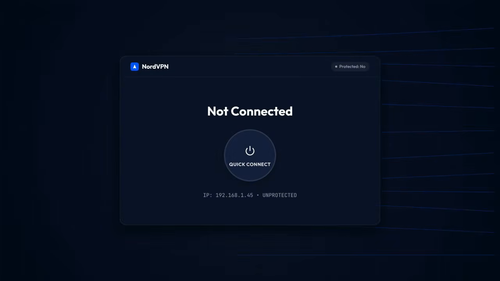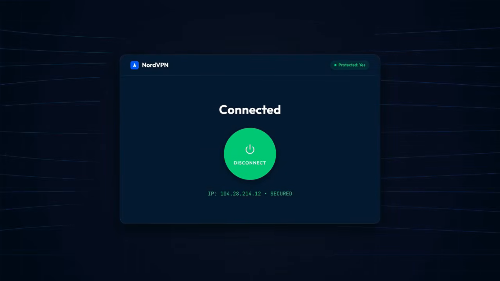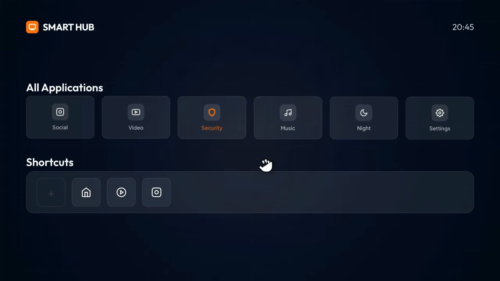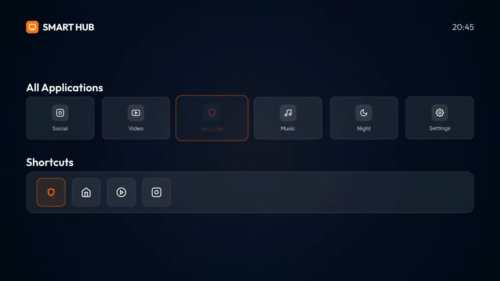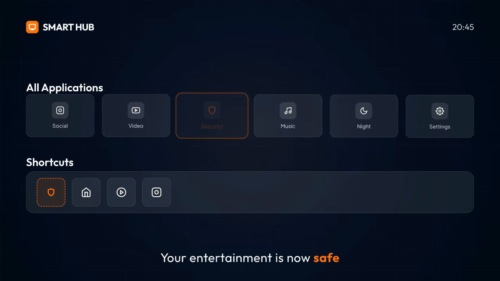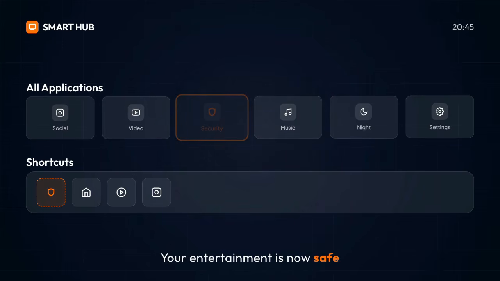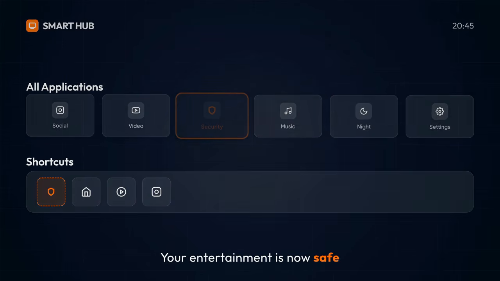Open the VPN app, click the center button to connect, and let it run quietly in the background to encrypt your data. All your new applications are ready to use. Head back to your Apps and Games section, highlight each new app, and use the 3-line button to move them to the front of your shortcuts bar. You can now stream your favorite entertainment safely.